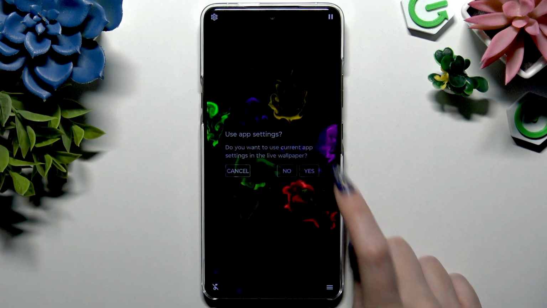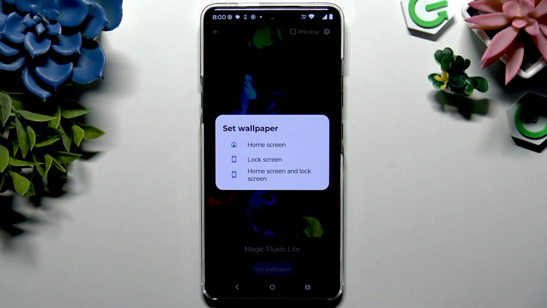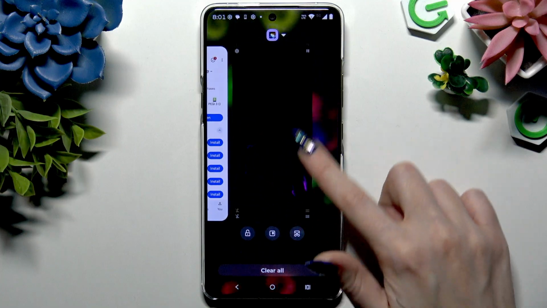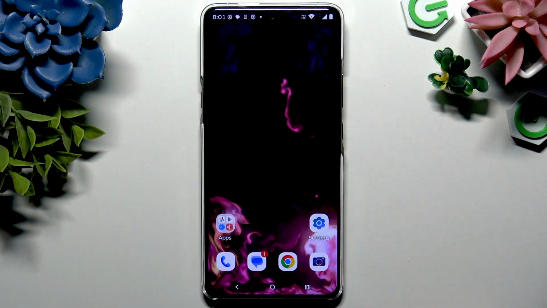Choose Yes. Tap on Set Wallpaper and decide where by tapping on one of those options: Home screen, lock screen, or both. When you're finished, just close your app and enjoy your new wallpaper.